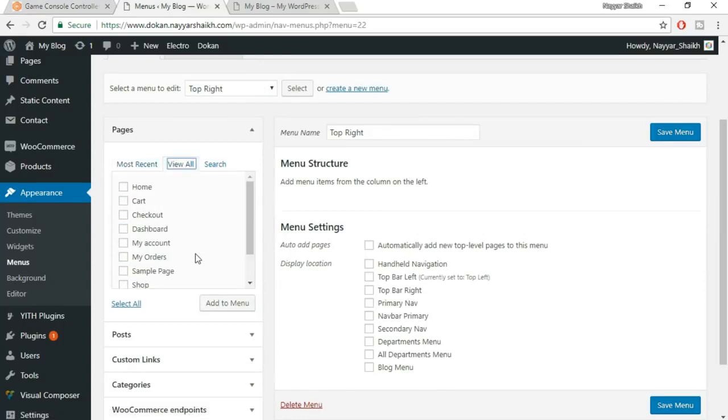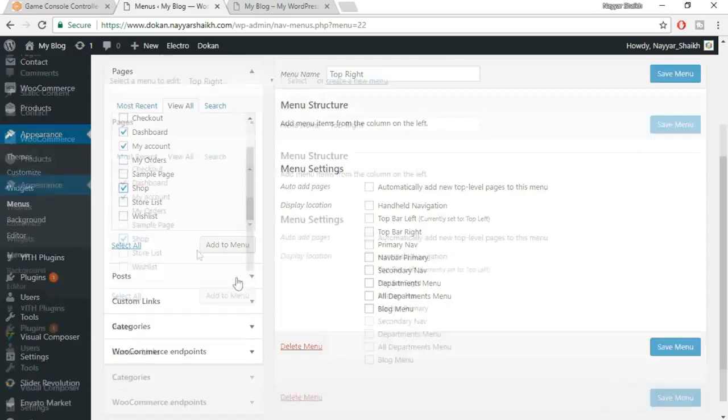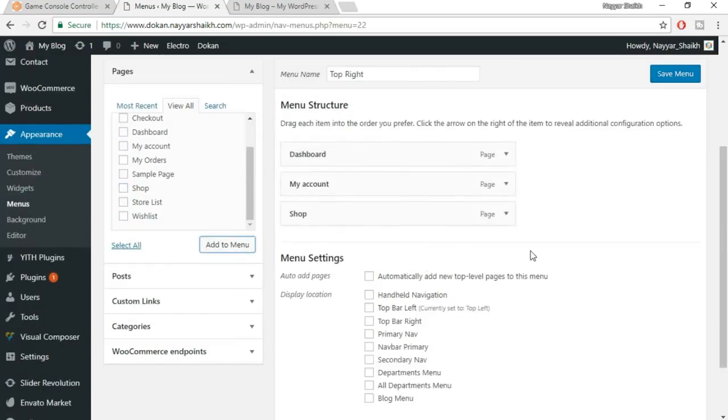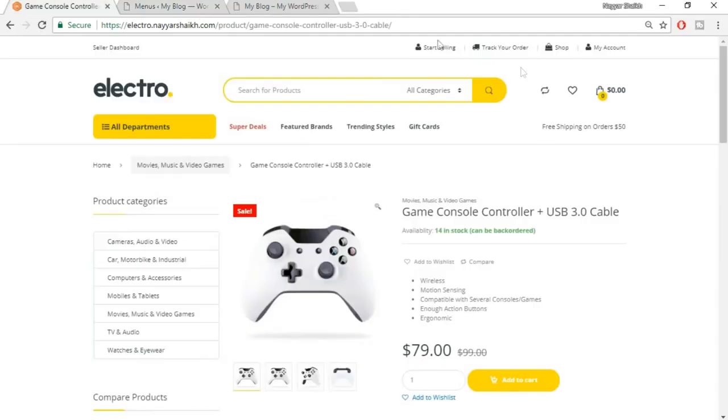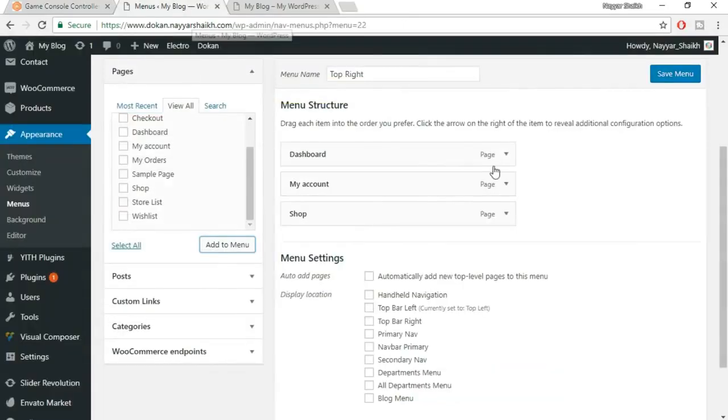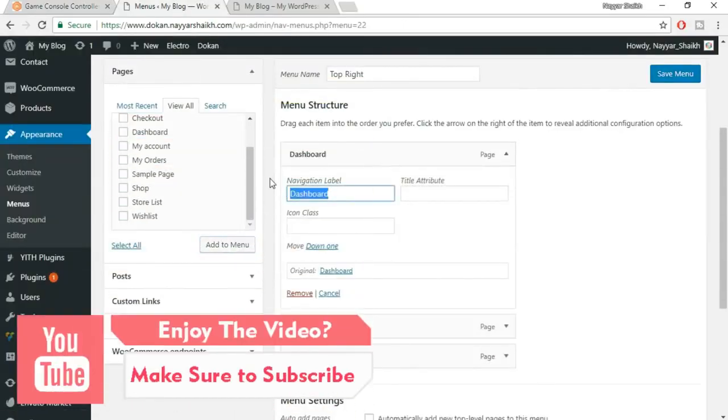Okay, let's see all the pages over here. Dashboard, my account, shop page. Okay, click on add to menus. Okay, so dashboard, it is not dashboard, it says start selling over here. Okay, so let's rename this as start selling.